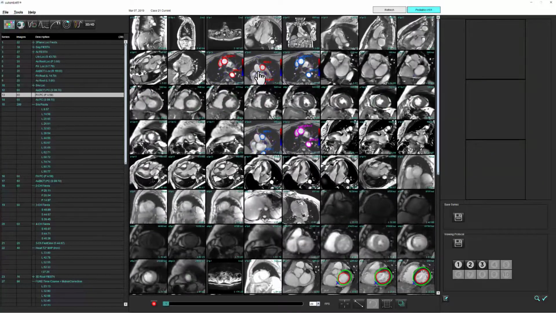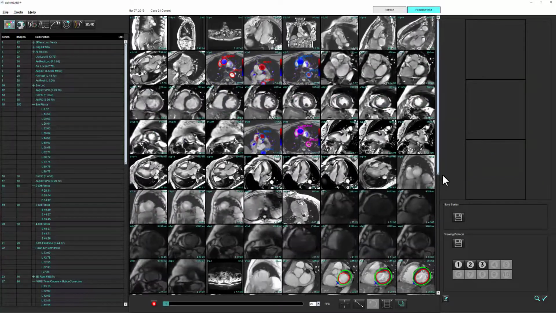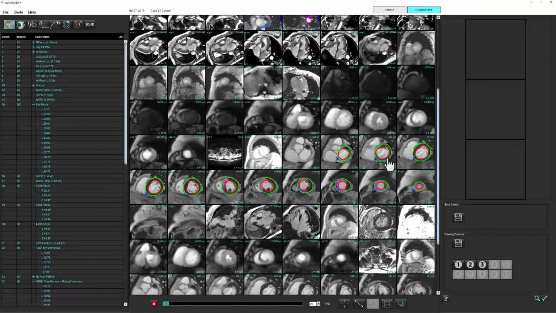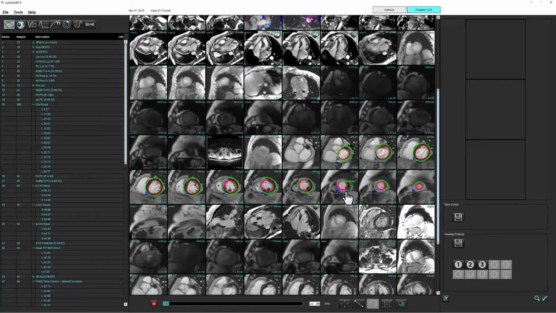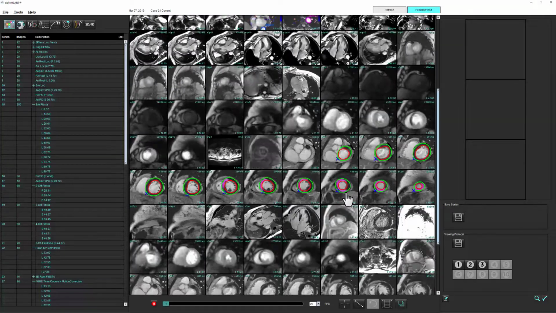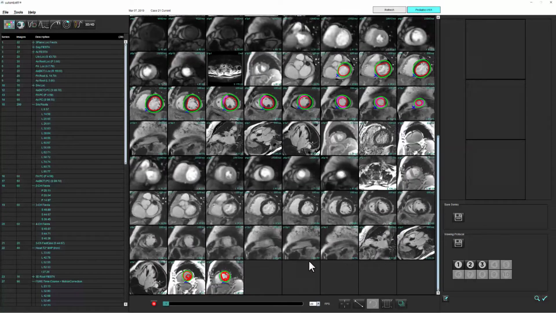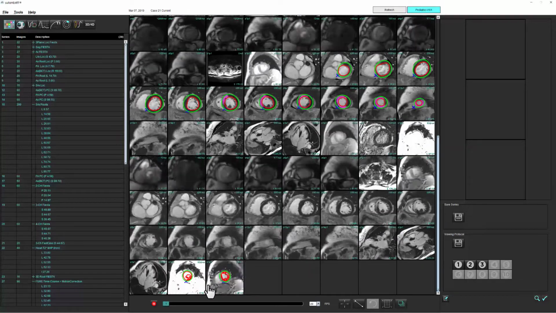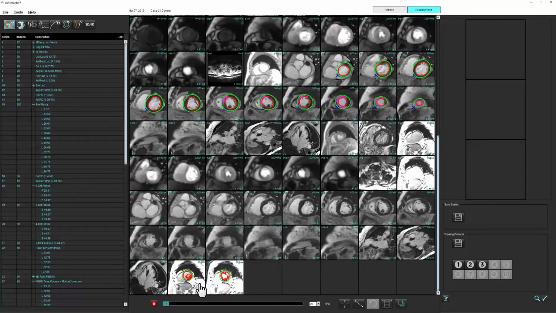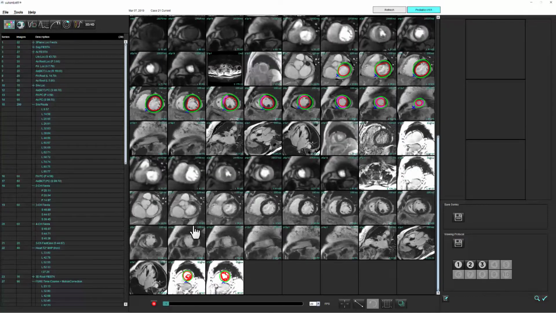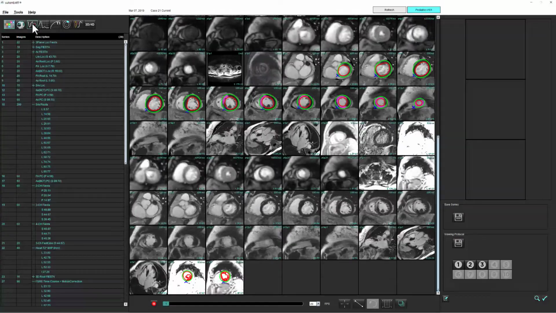It has automatically segmented the LV endocardium and the LV epicardium on the late gadolinium images and identified in pink automatically the area of scar. And finally, it has identified on these pre and post contrast T1 mapping images the LV endocardium, the LV epicardium, and the blood pool. Let me switch to the function application.